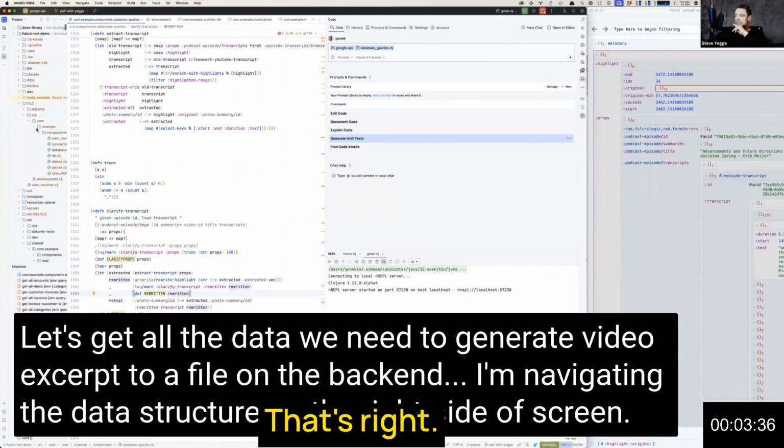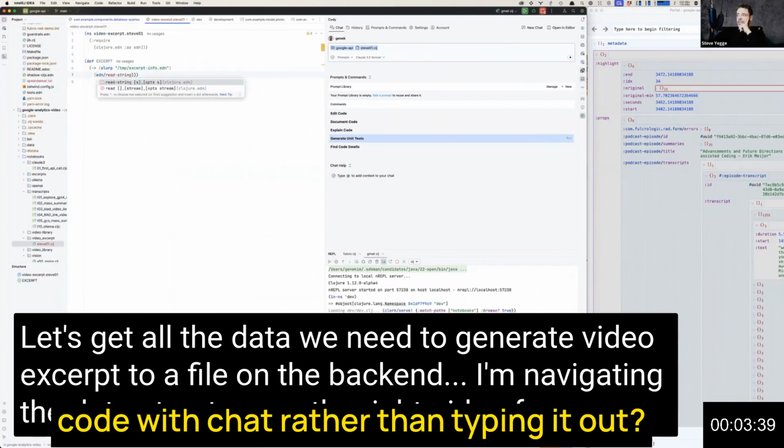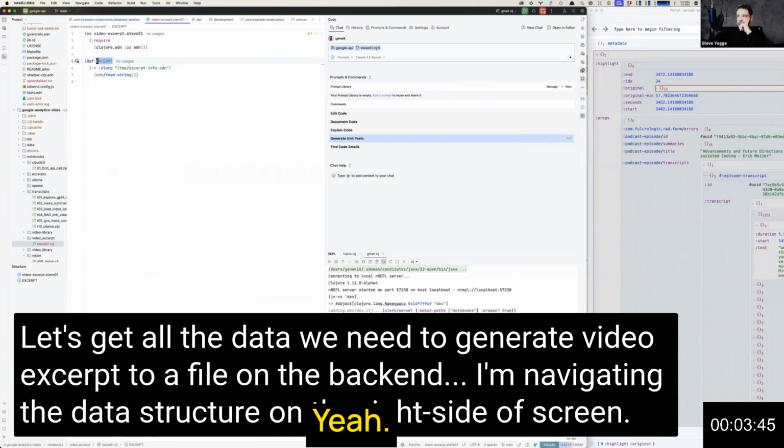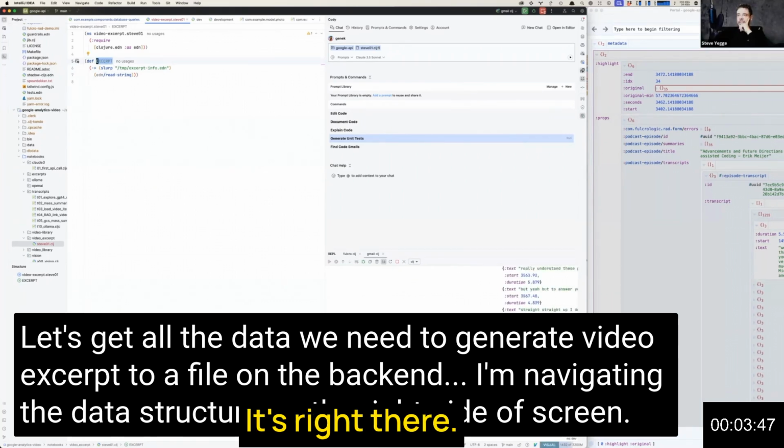That's right. Have you thought about generating all this code with chat rather than typing it out? That'd be a great idea, huh? Yeah. Okay, chat's right there. Actually, let's do that.